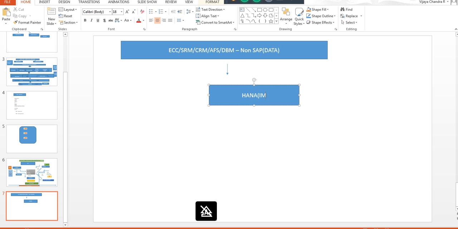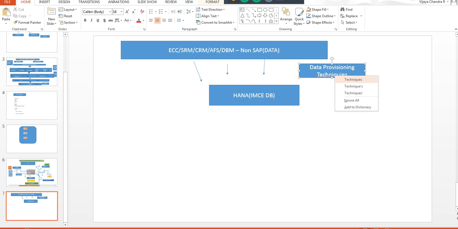HANA is an in-memory computing engine database. Jyoti, underlying that you will have the start time and MaxDB. You'll be getting data from multiple systems. How you bring data from those systems to here is using data provisioning. Got it, Jyoti?